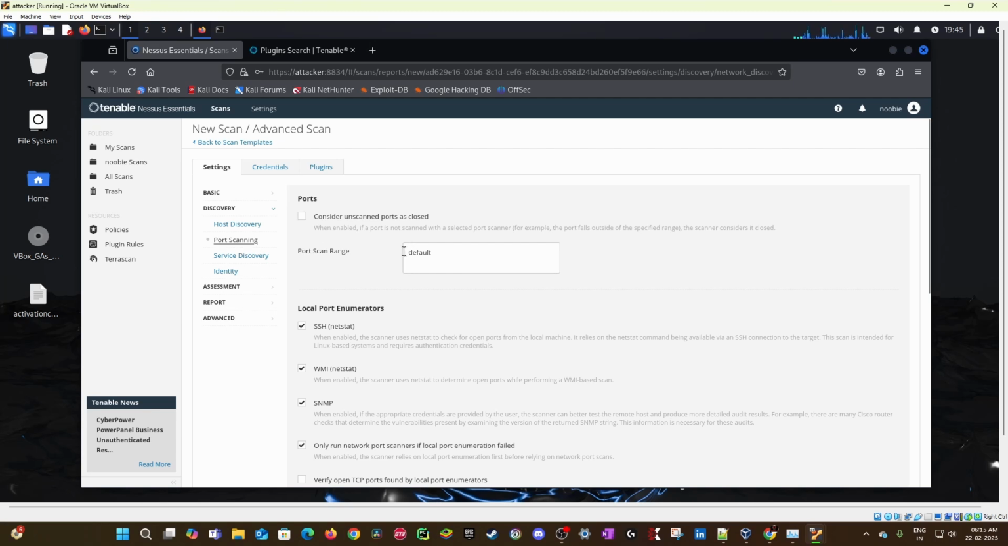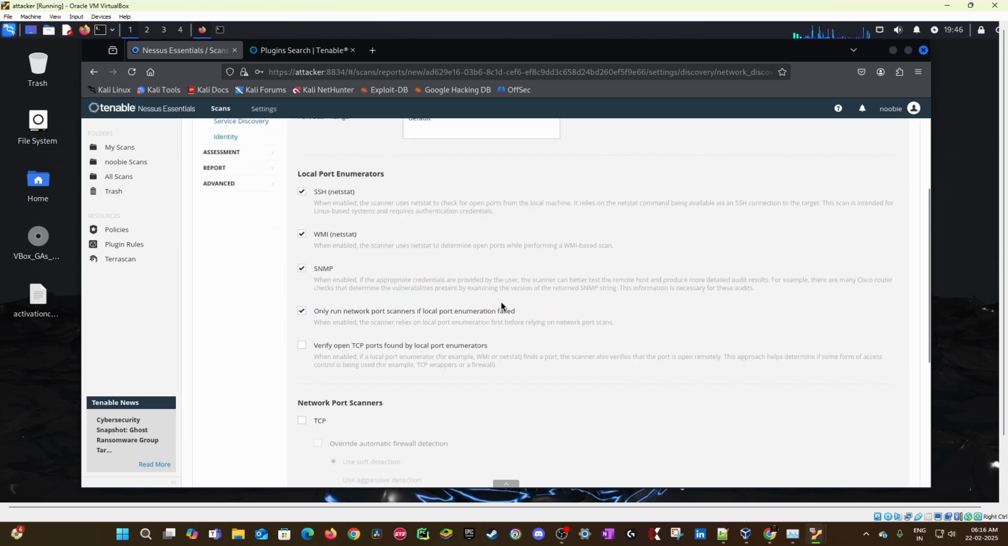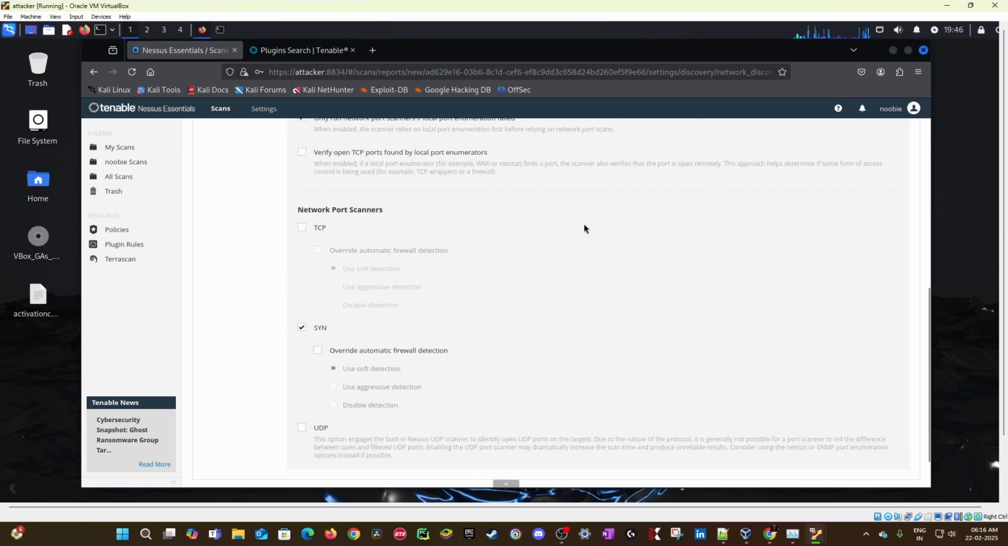Port scanning, yes, we go with the default range, and we don't check this one because we don't want Nessus to consider it if it couldn't reach a port. It should say it couldn't reach the port. It should not say the port is closed, which is still considered a false positive. So local port enumeration, yeah, SSH, WMI, SNMP, whatever we can.